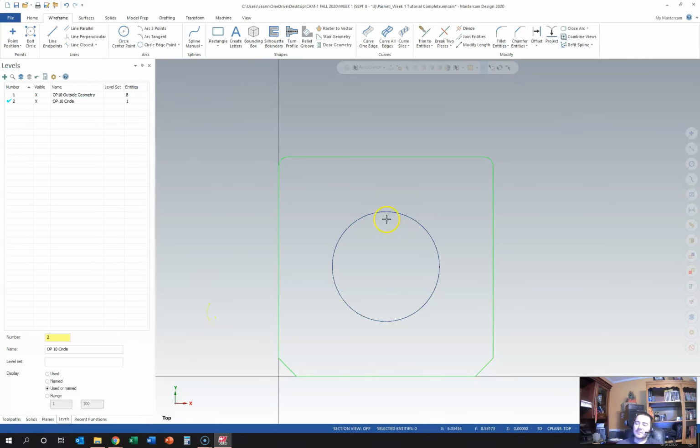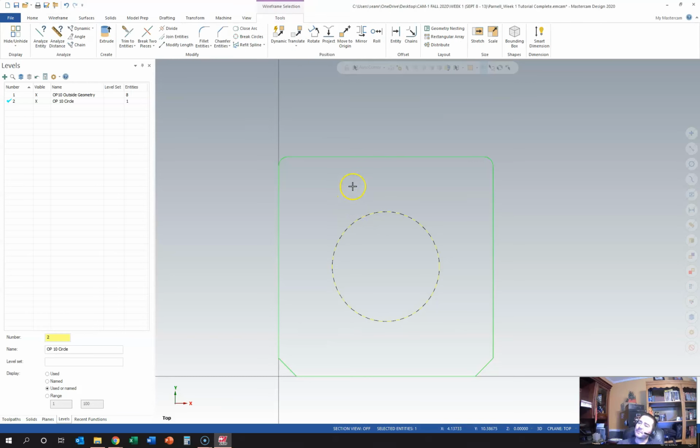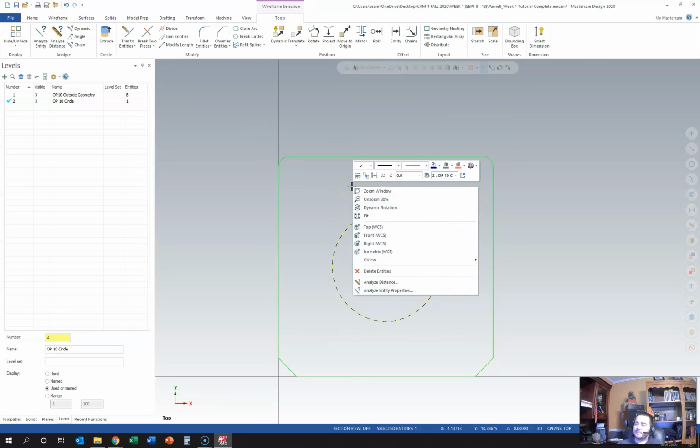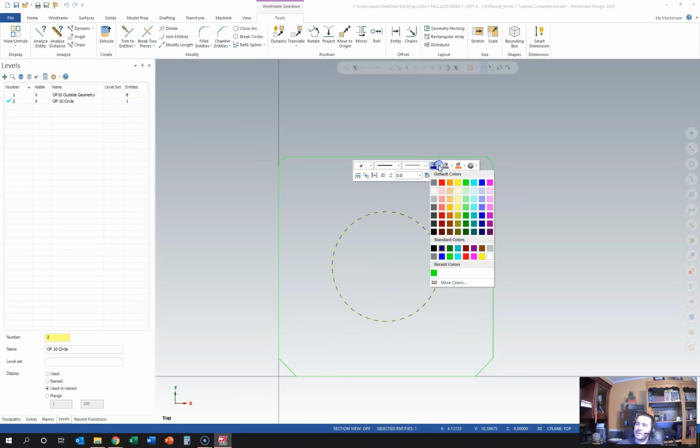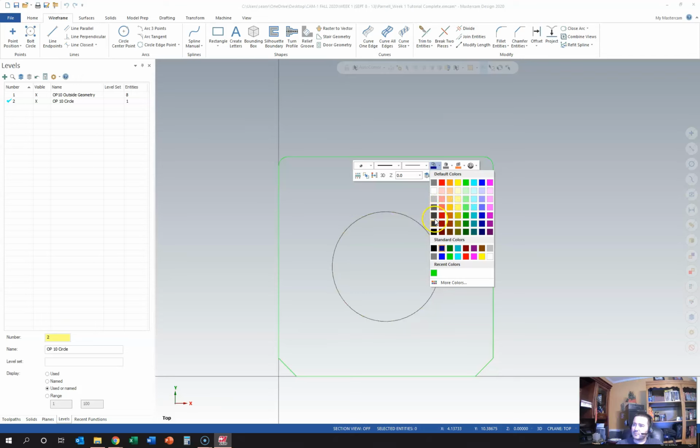Now again, you'll notice that we still have a default color there of dark blue, which is fine because I want you to practice going into this menu. So I'm going to left click on it. I'm going to right click. I'm going to go to wireframe, and I'm going to select a different color. So in this one, I will use black.